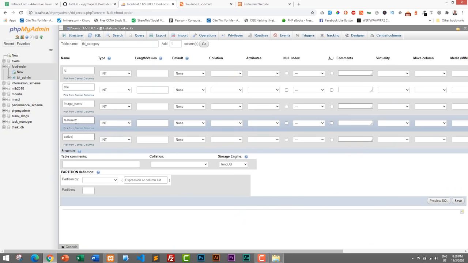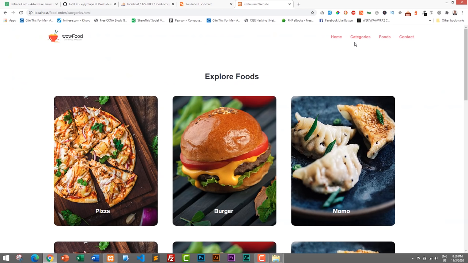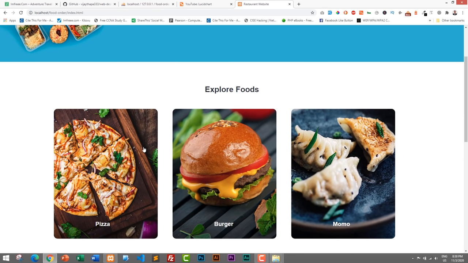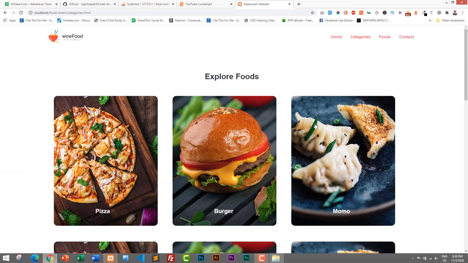But if featured is yes, then it means it will be displayed on the home page as well. If featured is yes, then it will be displayed on the home page. But if featured is no, then it won't be displayed on the home page, but it will be displayed on the categories page.